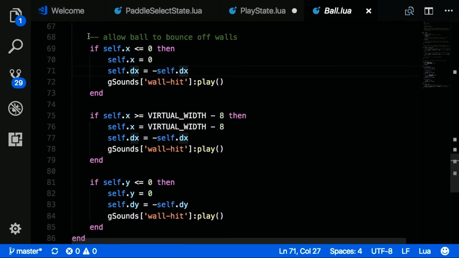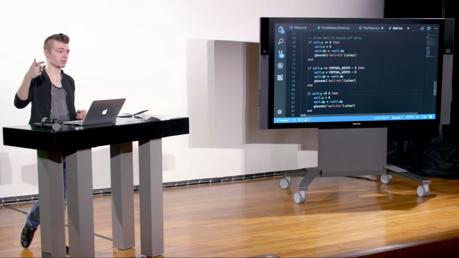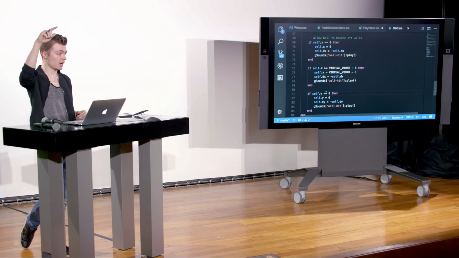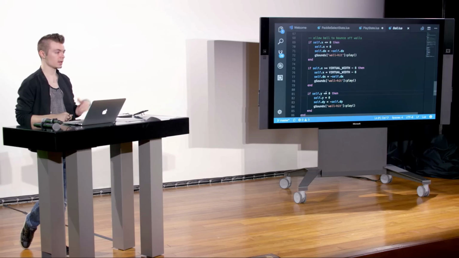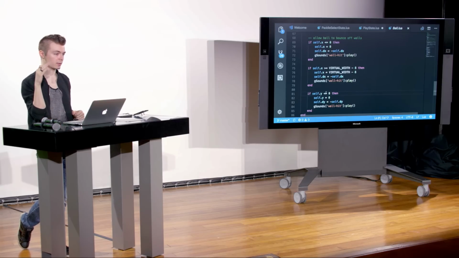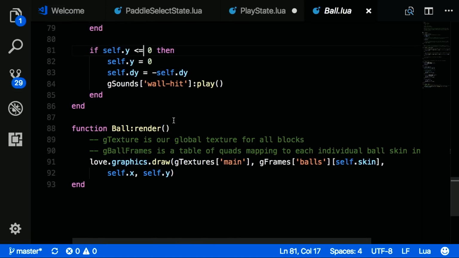This is where we actually implement bouncing off the walls. So if x is less than or equal to 0, greater than or equal to virtual width minus 8, or y less than or equal to 0, this should be where we reverse the velocity. In the case of it bouncing off the left side, we want to reverse the x velocity, but keep it going up. If it hits the top, then we want to reverse the y velocity, but keep it moving in whatever direction it was moving. And same thing with the right-hand wall. And then play a wall hit sound.